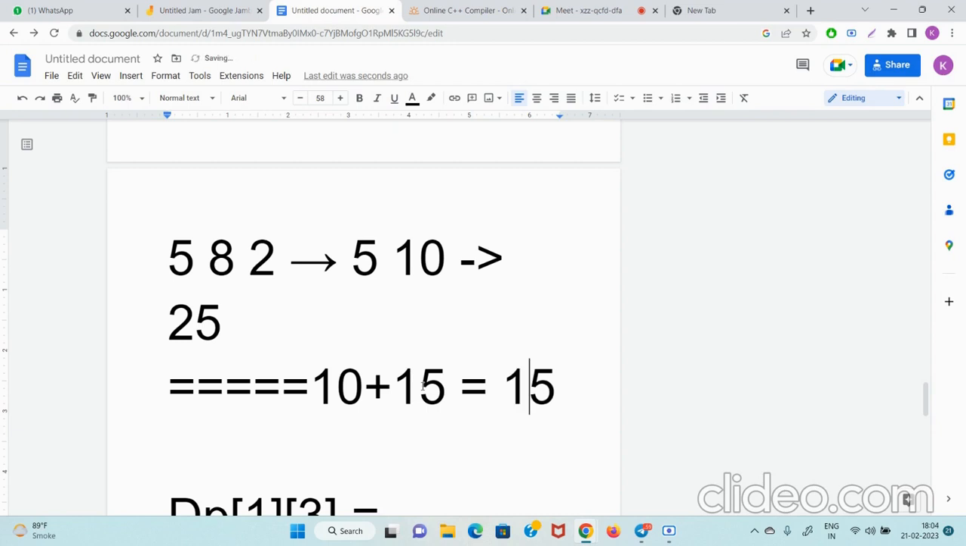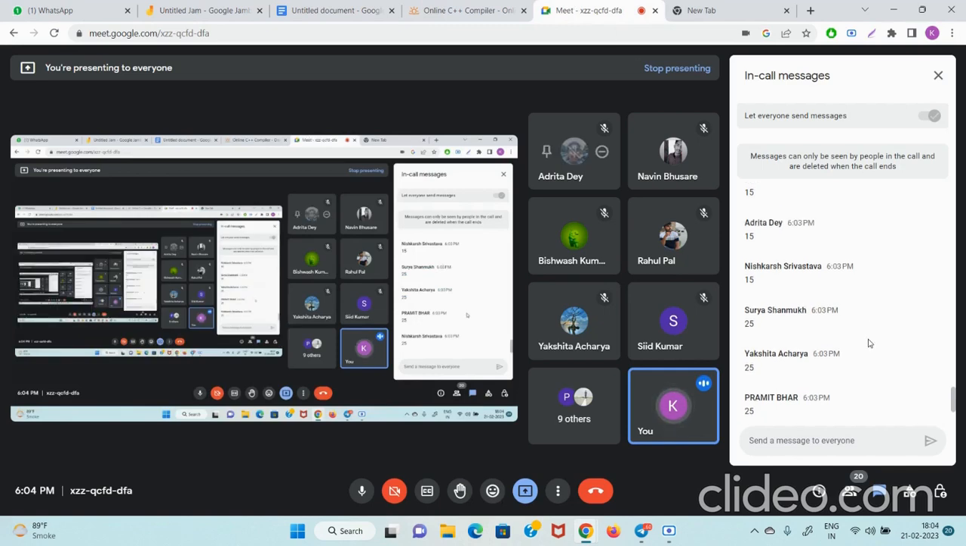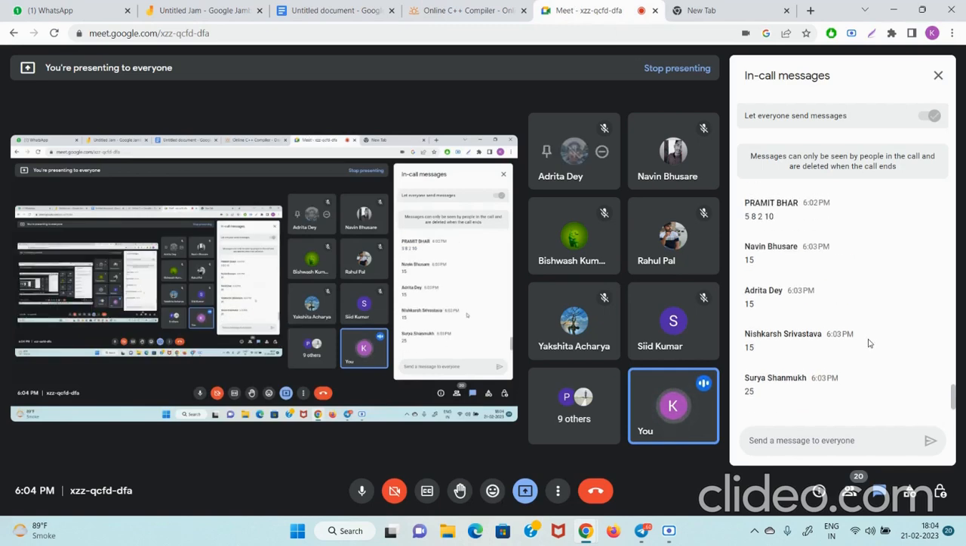So guys, do you understand how to calculate the cost? First you add 8 and 2, it becomes 5 and 10. Then you add 5 and 10, it becomes 25. But the cost of doing this was what? 8 plus 2, which is 10. Then what was the cost of adding this? It was 5 plus 10, which is 15. So total is what? 25. Guys, the cost of doing this is 25. Guys, do you get it or not? I want an answer from everyone in the chat.